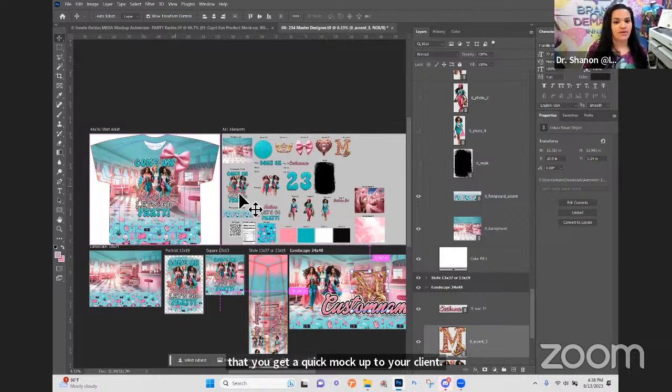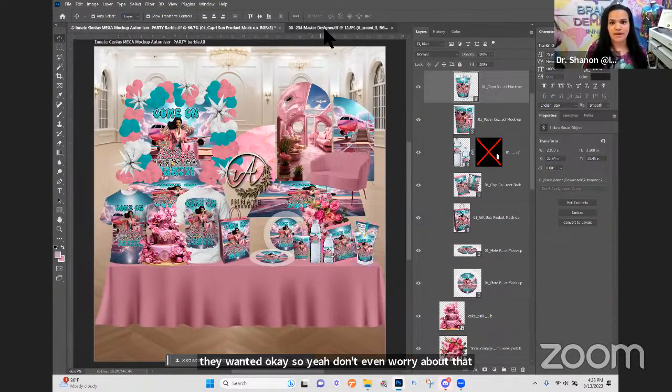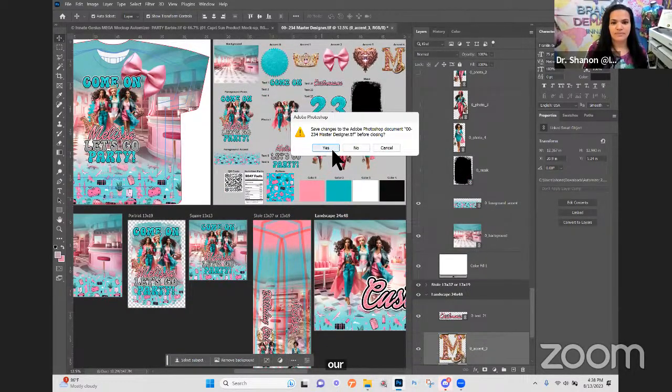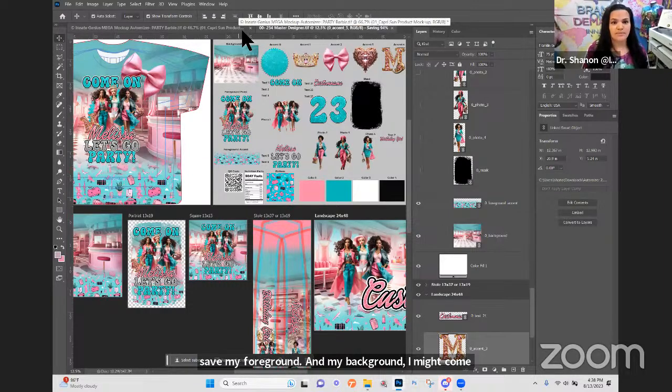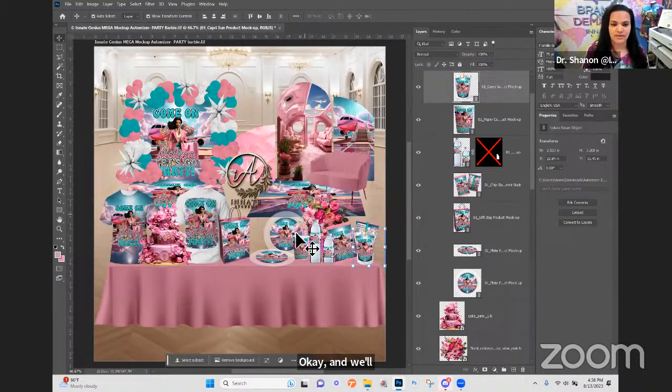Okay. So y'all don't even worry about that stuff down there. The whole point is that we maximize our dollar. All right. So I'm going to go ahead and close out of this now. I saved my foreground and my background. I might come back to this later to grab some pieces that we may turn into props. Okay. And we'll talk about that as we're inside of the class.